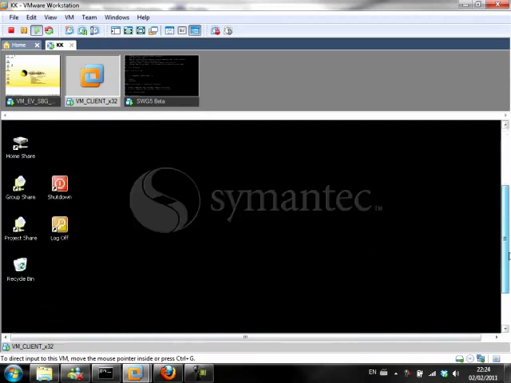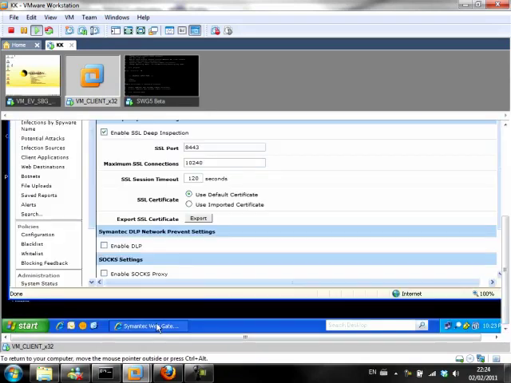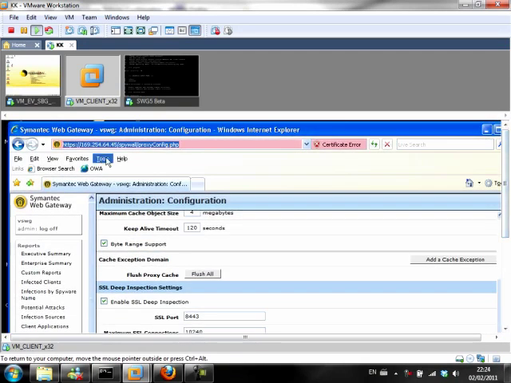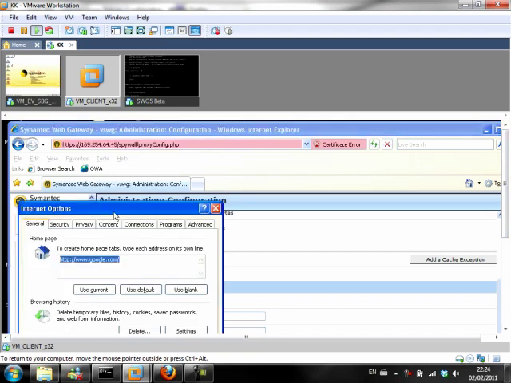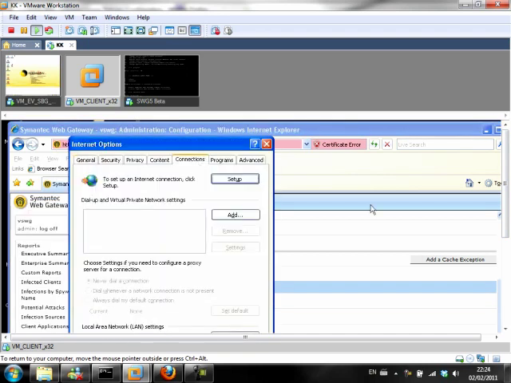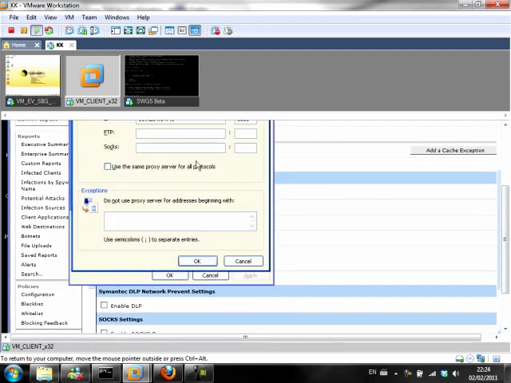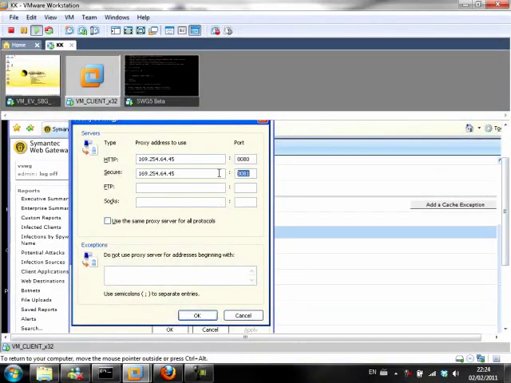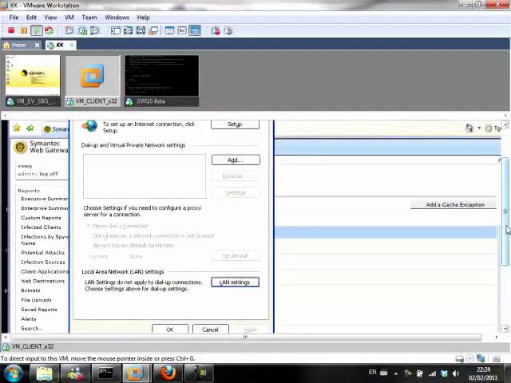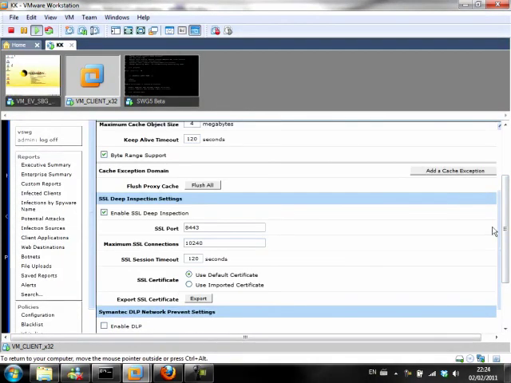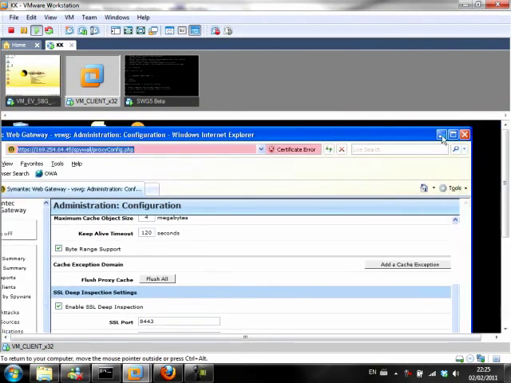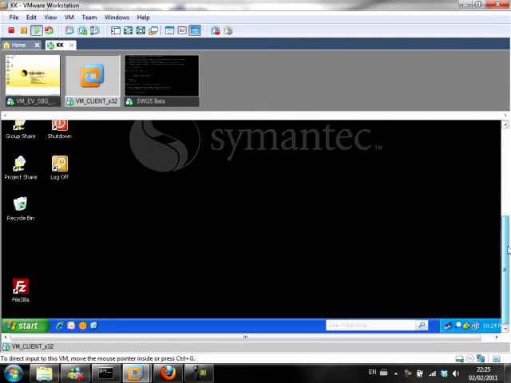So now from my client machine, I need to use the SSL Deep Inspection port for proxying as well. So we need to change this in my connections, LAN settings, advanced, and now instead of 8081 we want to use 8443. Okay, okay, and okay. And now I'm going to close my browser and open it up again.